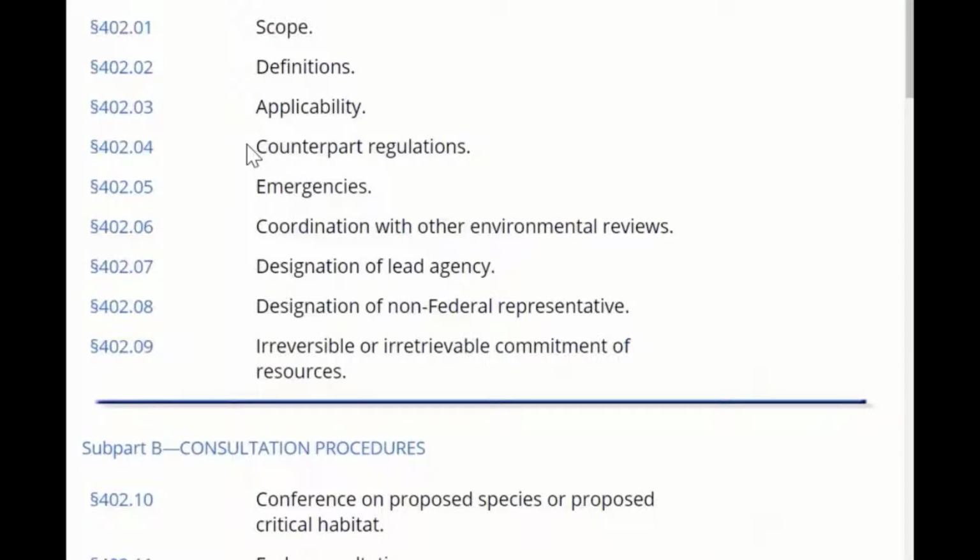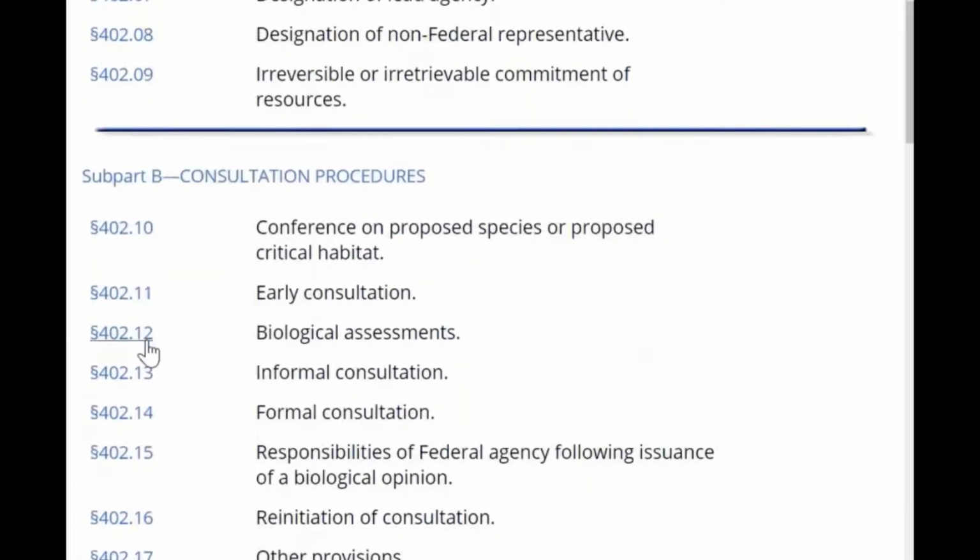Also, in Part 402, there are regulations for emergency consultations, biological assessments, informal and formal consultations, and reinitiation of consultation, among many others. The last thing I'm going to walk through in this video is how to read the hierarchy of information presented in an eCFR page.